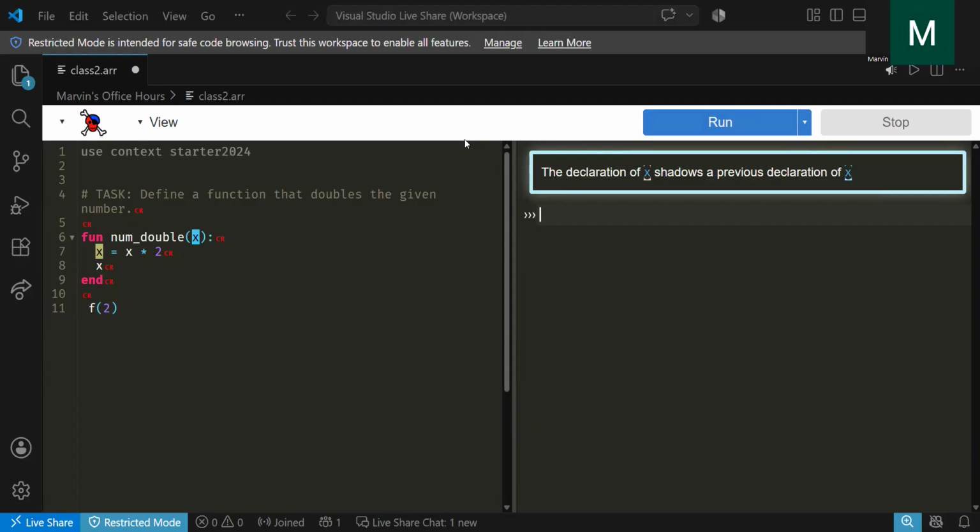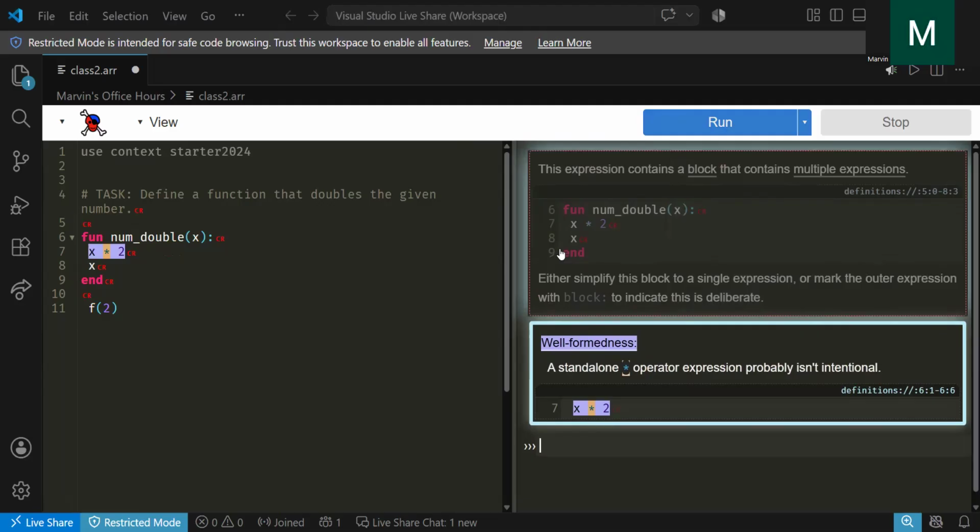Previous declaration of x shadows previous declaration of x. Now if I say x equal to something intentional.